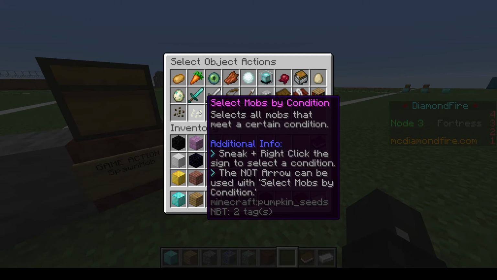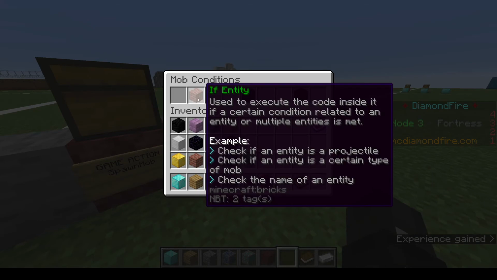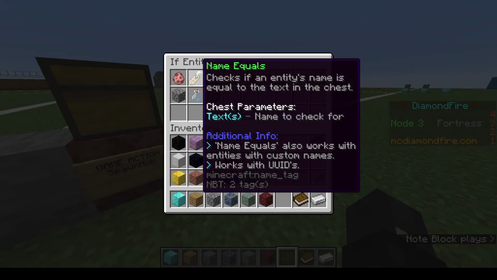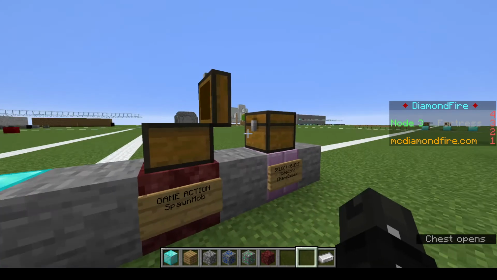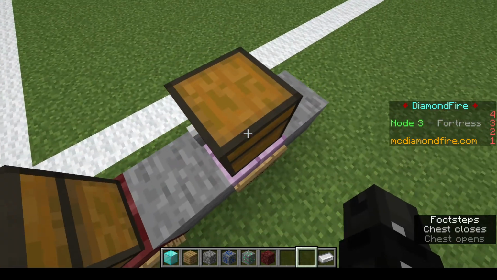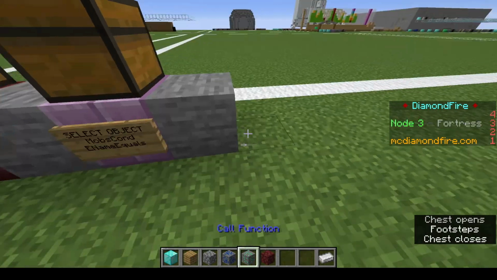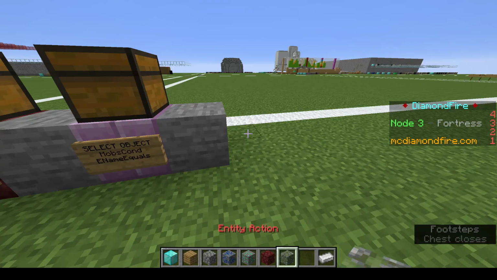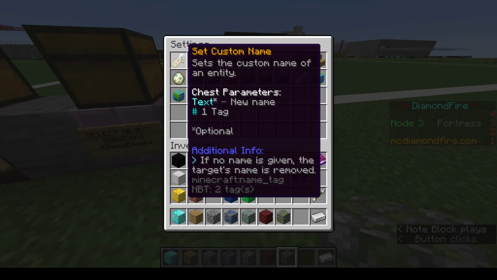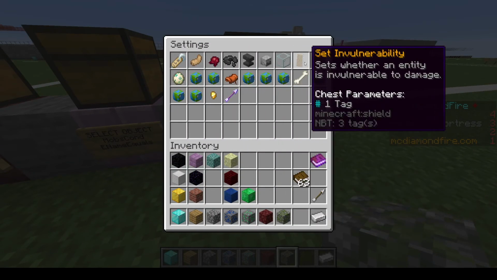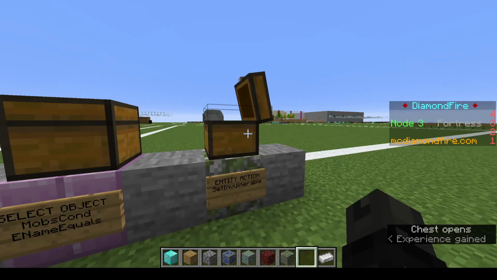So, of course, a zombie is a mob, so we'd be doing select a mob. You can do this in many ways, but I'll just be doing if its name equals whatever name we put here. Let's just do ordinary zombie. Of course, the chest parameter would be the zombie's name. And let's do, I think it's in here, invulnerability. Invulnerability, there we go. And then let's set that enabled.